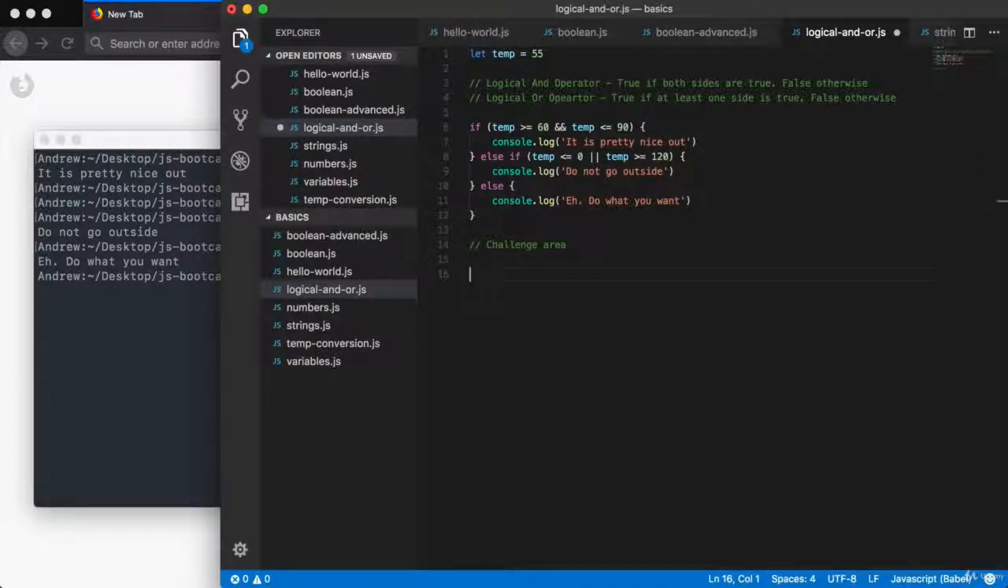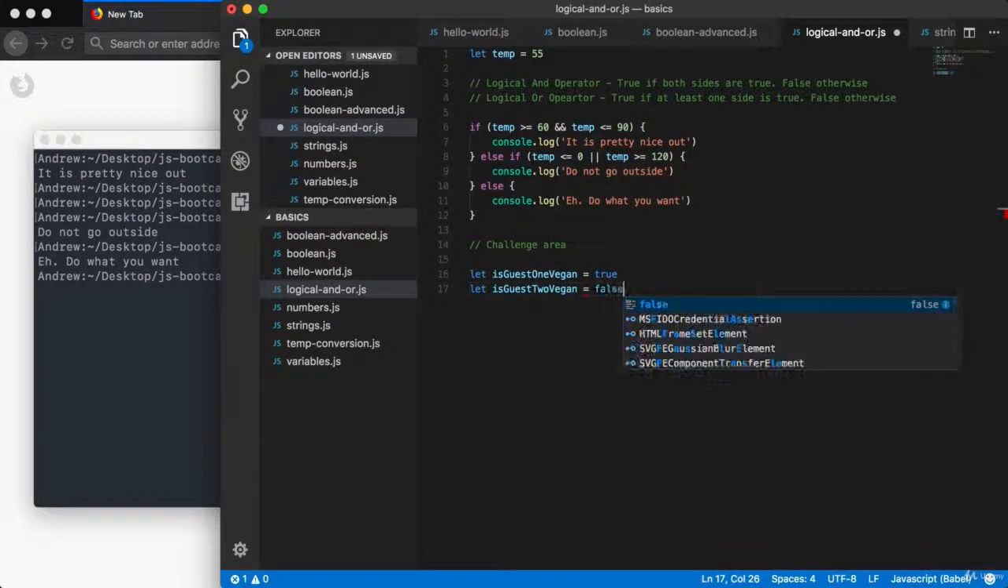Imagine you're creating a restaurant reservation system, and when you make your reservation using this system, you specify for each guest whether or not they're vegan. So if me and my wife were going out to dinner, I could say that she is vegan and I'm not vegan, for example. So in the end of the day, we're going to have two Boolean values. Let isGuest1Vegan equal a Boolean, let's say true, and then let isGuest2Vegan, and we'll go ahead and say false.